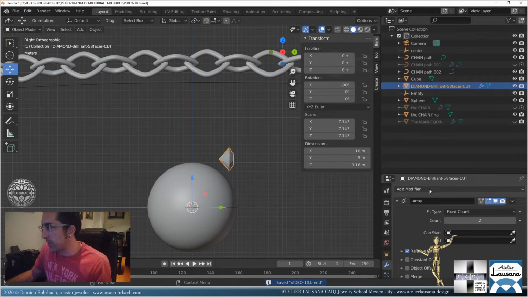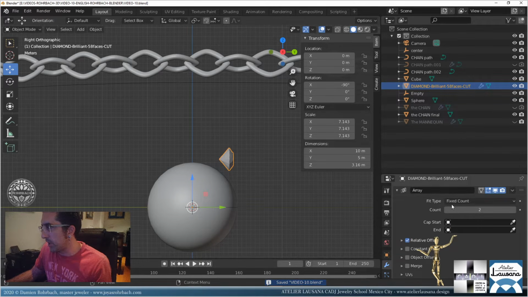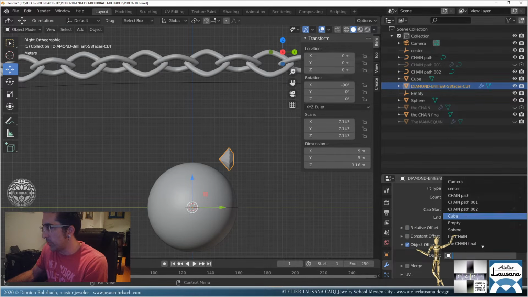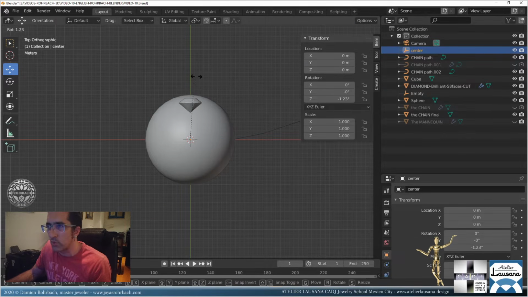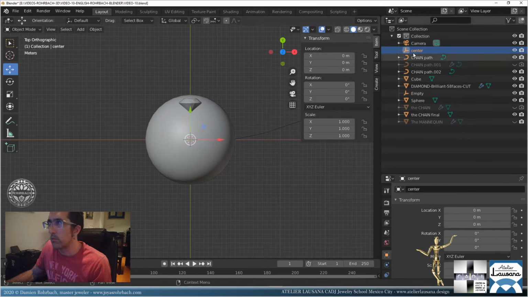So there, modifier array. Okay, array, let's go at 12 maybe. Object offset from the center, and let's take the center and let's rotate.